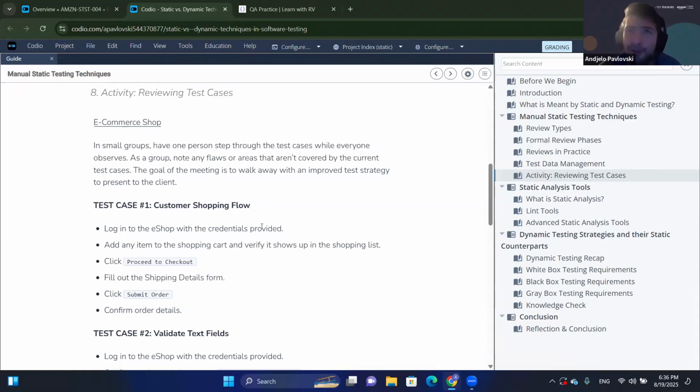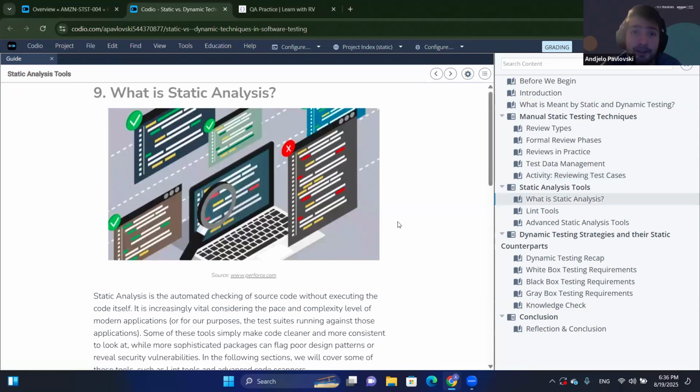Okay, wonderful job to everyone. I see all of the groups did super well, and I really like that you were all very much engaged in this exercise. So do you have any questions before we move on to the next section? No, all good. Okay. Right, then let's move on to static analysis and static analysis tools.